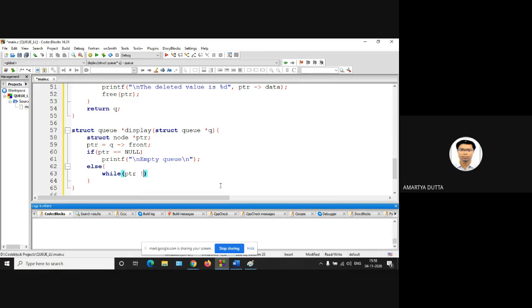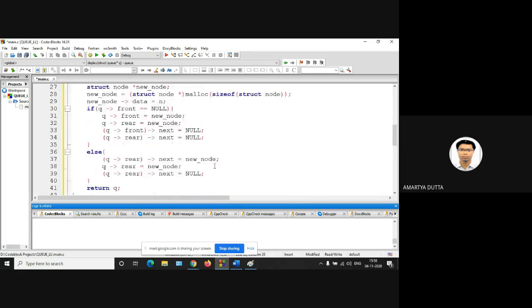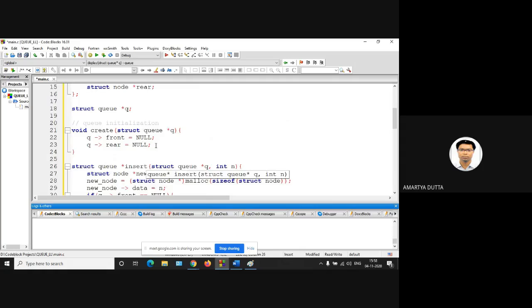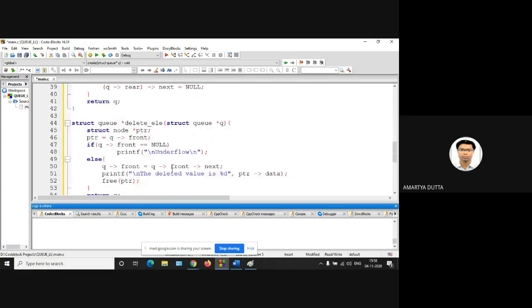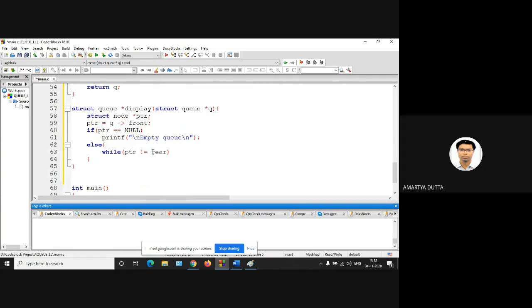Your PTR is not equal to rear, because at the initialization step, your rear is made null. So while your PTR is not equal to rear, you have to access the rear, Q arrow rear. So this is your condition: while PTR arrow next is not equal to null. Okay, line number 63 is complete.